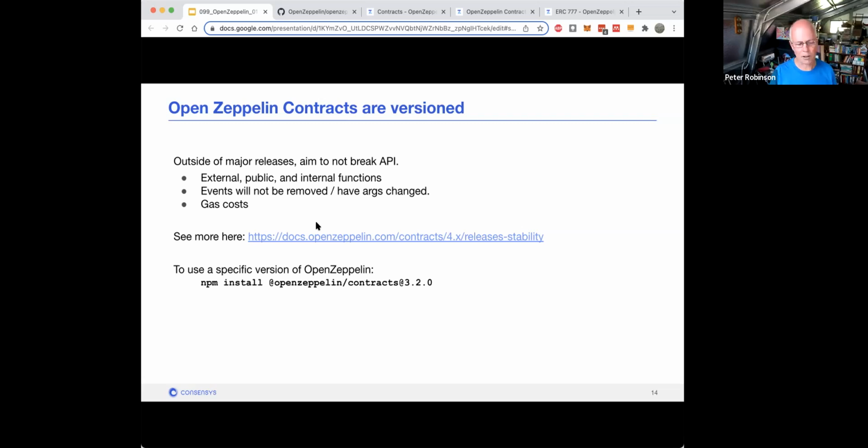After version 2, they decided that they're going to go with a versioning policy. The good thing about versioning is that you can have your project use, say, version 4.x of OpenZeppelin, and it's not going to break. It means the external, public, and internal functions have to obey the same function signature. The reason for not just external and public, but internal, is because you're inheriting from these contracts, so you're purposefully using the internal functions. Private functions can change as they wish.